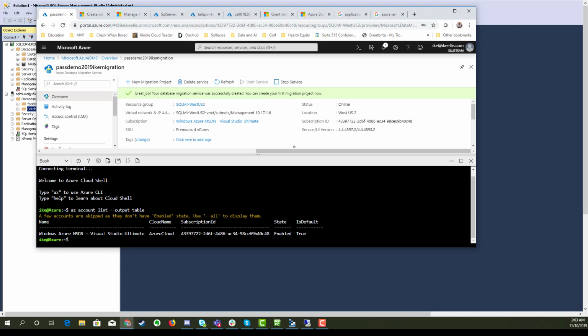And I really only have one, but some people have more than one, so it's important to know which one you're using. And then once you have that, we're going to type in a command. And this command, and I'll leave it on the screen for a second, is going to create a service project with an app ID and a password that we can use in the database migration assistant.